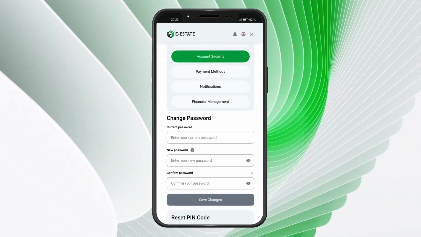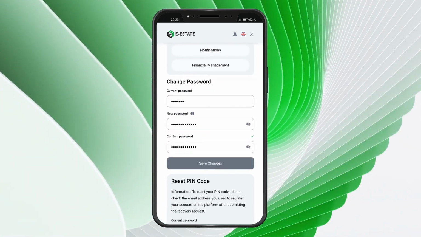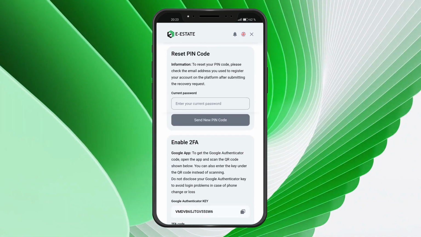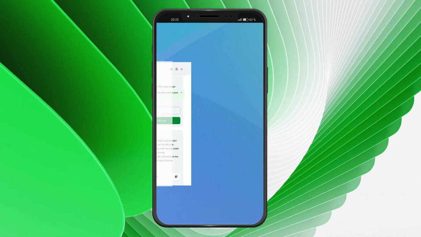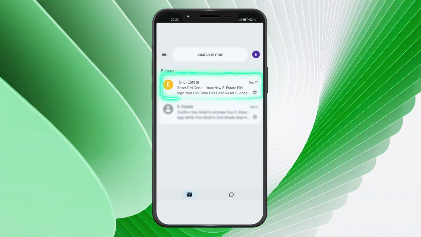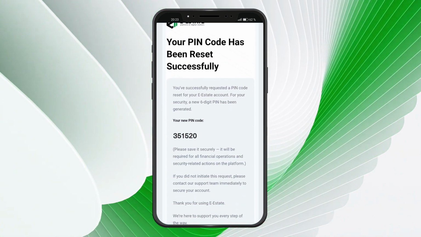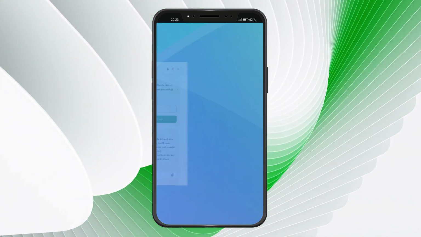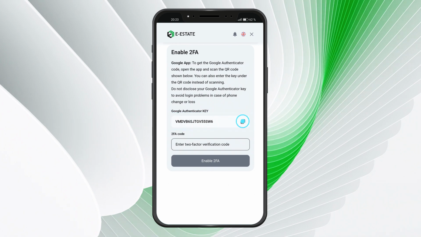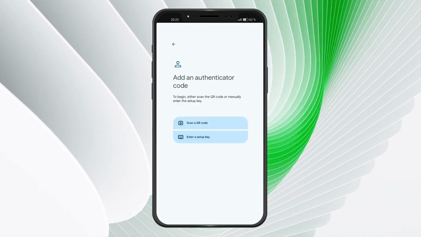Go to Account Security, where you can set a new password. If necessary, reset your PIN code used for financial transactions. Enable two-factor authentication, 2FA, to secure access to your account.